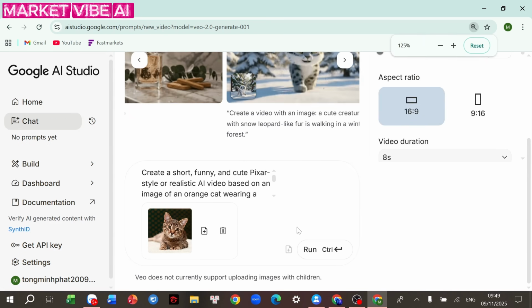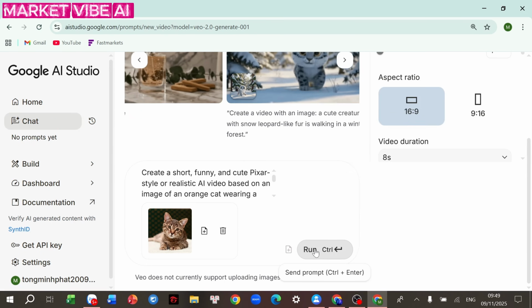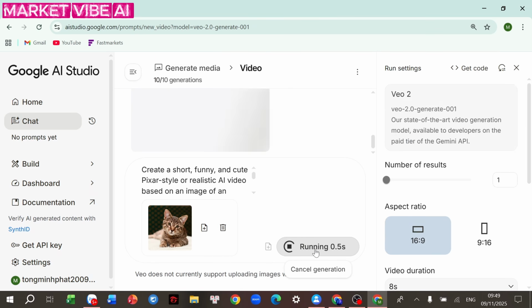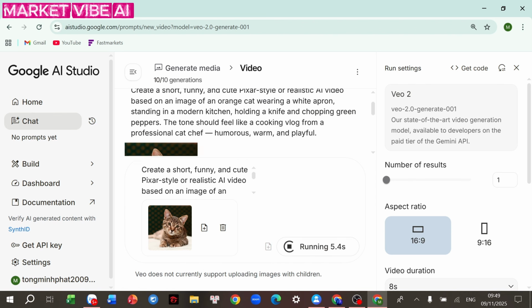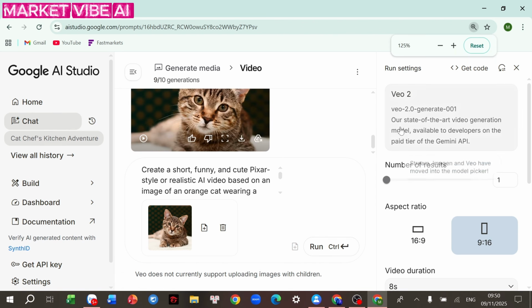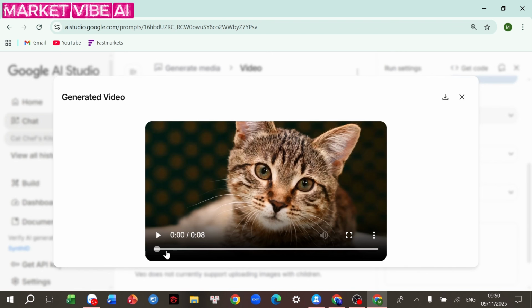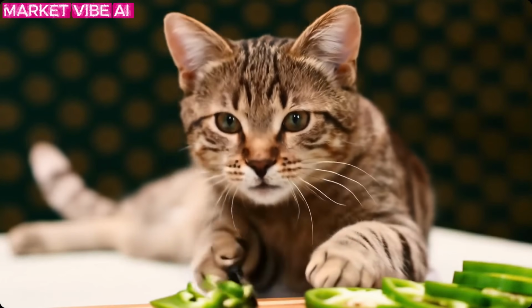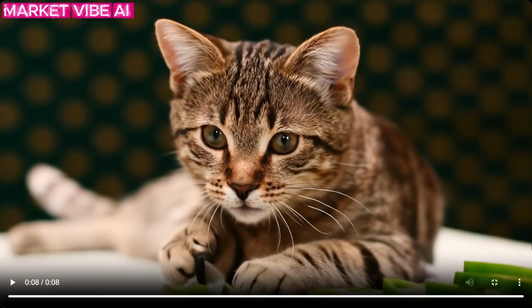Select 16 by 9 for YouTube or 9 by 16 for TikTok and Reels. Hit run, wait a few seconds, and boom, your video is generated automatically, perfectly smooth, ultra sharp, and completely watermark free.